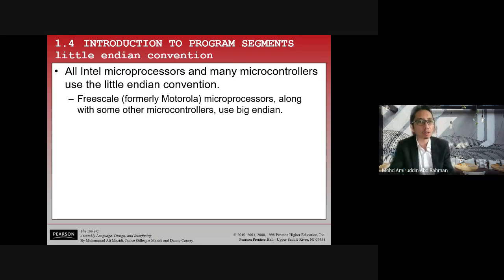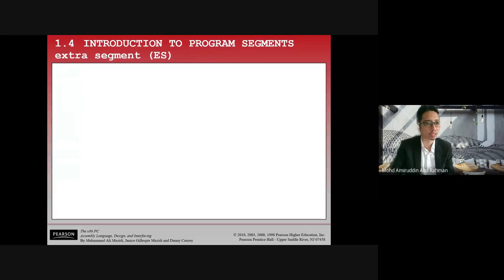All Intel microprocessors and many microcontrollers use the little endian convention. For example, Freescale, formerly Motorola microprocessors, along with some other microprocessors and microcontrollers, use big endian. So Motorola uses big endian, but Intel and other microcontrollers use the little endian convention.